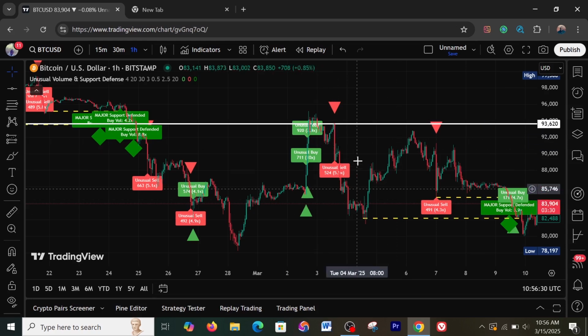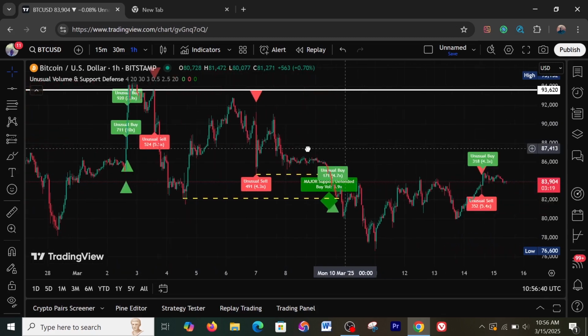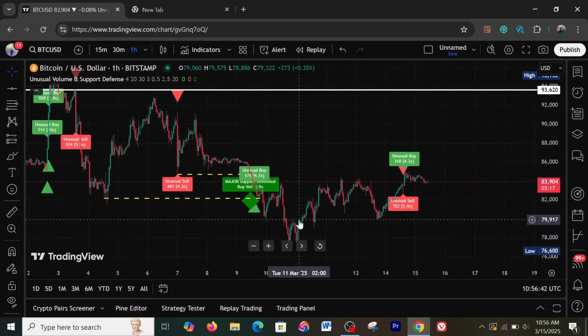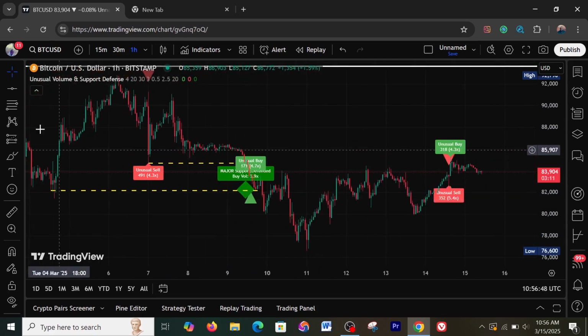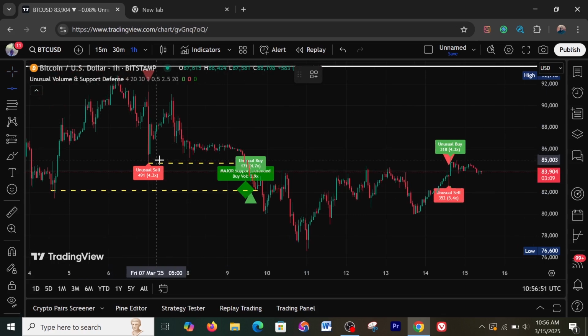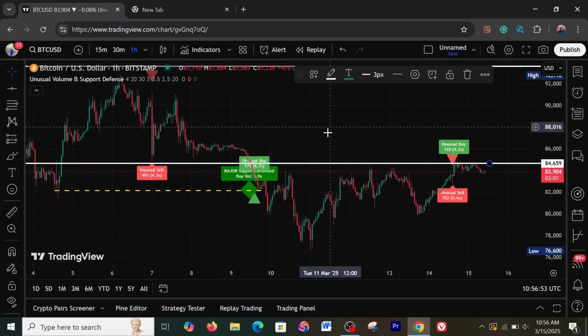So you see, it just retested that area, and there was an unusual sell to confirm actually that that area is an area of interest, and it just came down. You see, it came down, and now this area is telling us that this is another area again that supports, has significant volume to be defended.